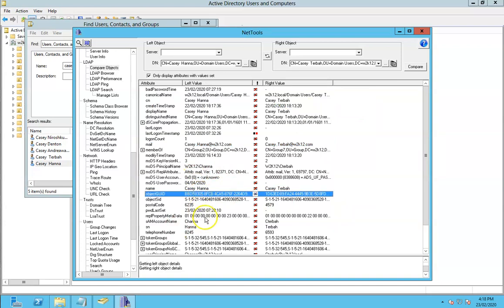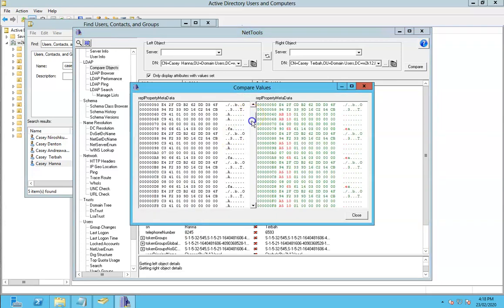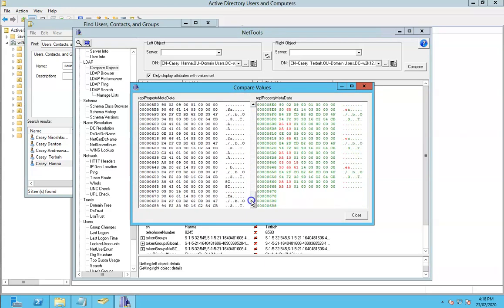A good one for this is the replication data attribute here, where because it's two different objects, there's quite a lot of differences between them, and they're highlighted here with this red highlight. The other bits of the data in here, which are green, are common between the two objects.